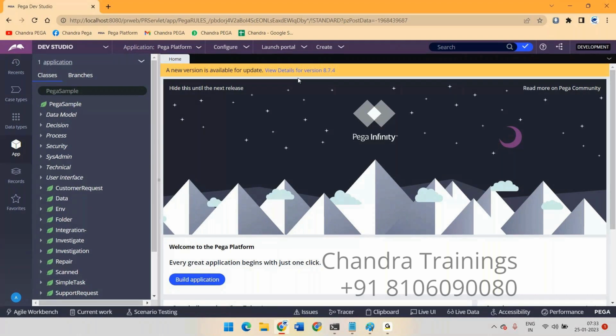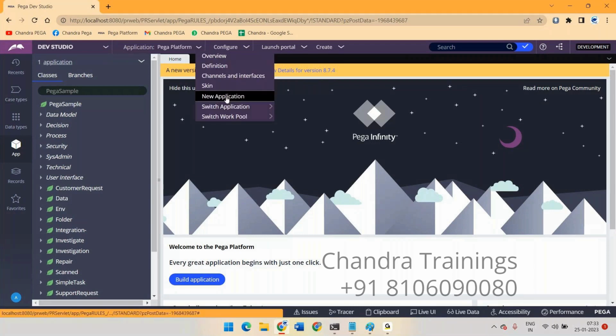Now I logged in here to create one new application, and this is the navigation to create a new application. I'll just click on that arrow and select the new application here. Then it will ask what the application name is.